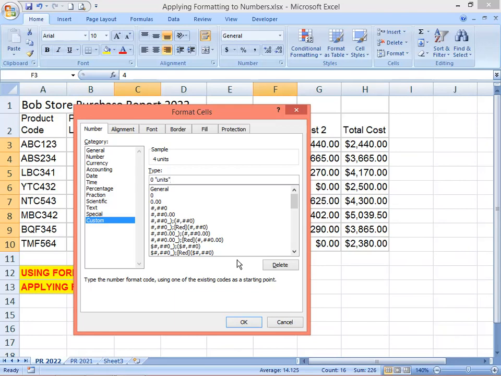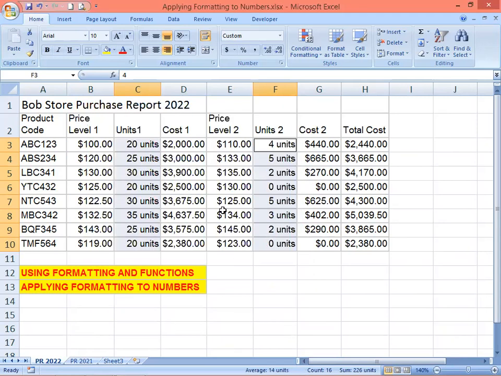Let's press OK first. Then just click H3 here to view the columns with units now, like this one: 1 unit, 20 units, 25 units, etc. And units 2: 4 units, 5 units, etc. So here's the worksheet with your custom format. When you create a custom format, it is added to the end of the custom category type list, so you can apply the format to the other cells in the current worksheet or to a different worksheet.